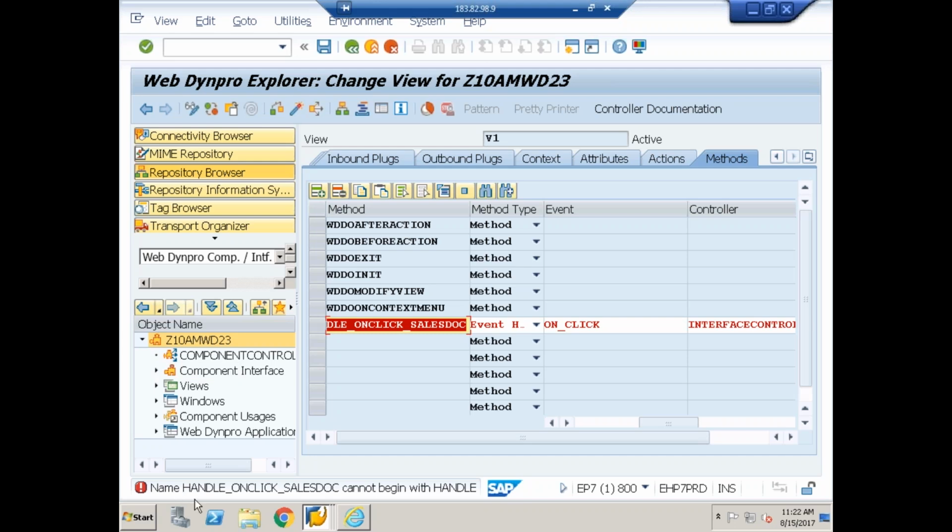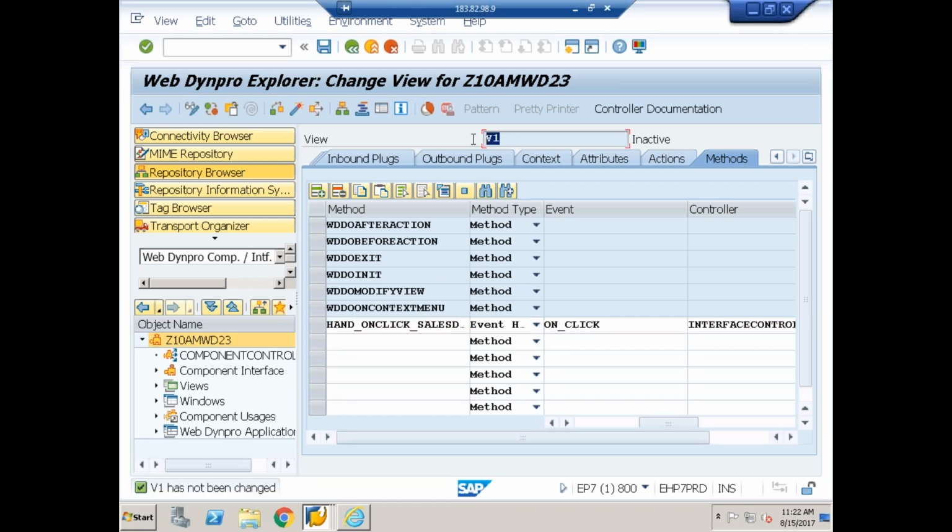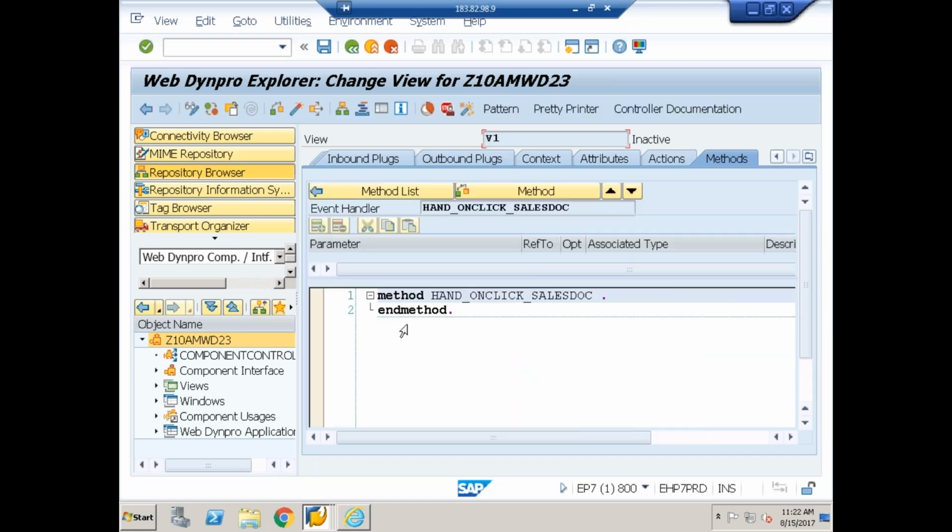Acha, it is saying that the name cannot begin with handle itself, so it might be a keyword. So I'll give a different name. Done. So I declared an event handler method for which event? On_click of which view? V1. Now I have to write the logic. Whenever that on click event is triggered, SAP will call the event handler method. So let me write the logic in the event handler method.